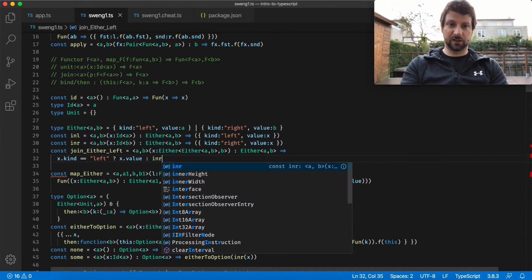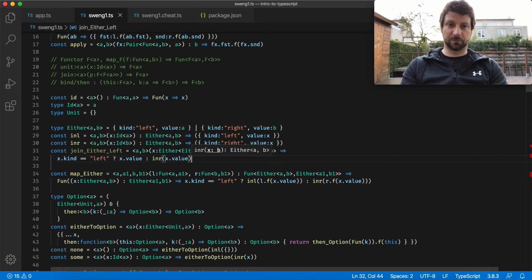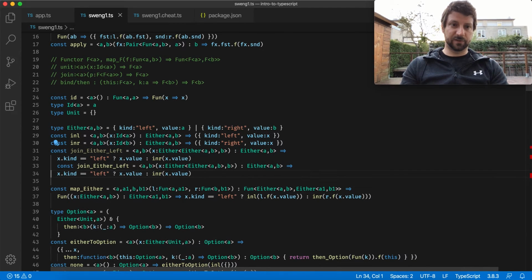We can say inner of x dot value, and the very same thing happens when doing a join either right, which now takes A and either A or B. Now these operations are actually quite trivial, because how many values can possibly be contained in here? We can have an A here, or a B here, or a B here, and so we're just condensing these two cases, and here we have to do the same.